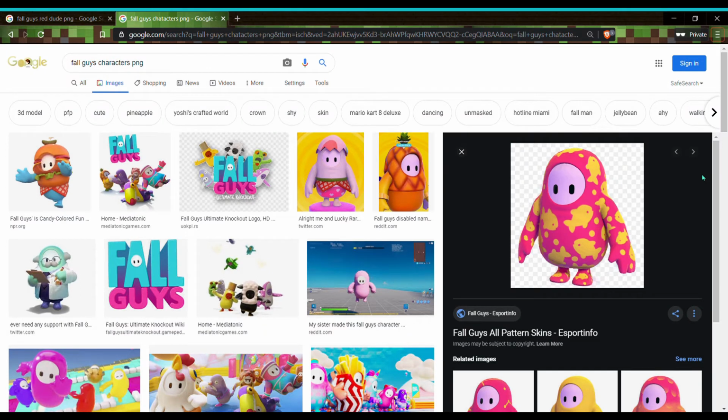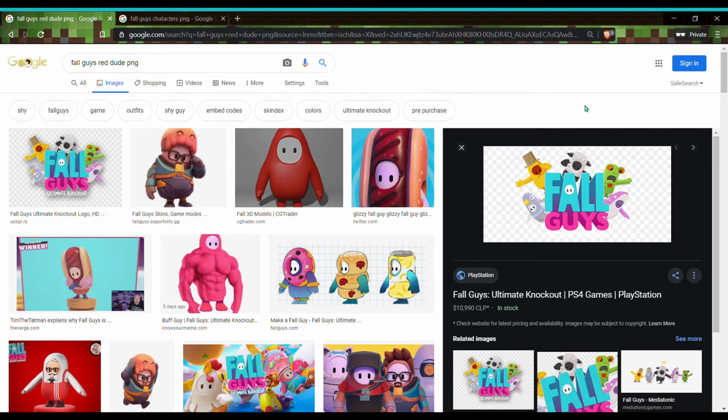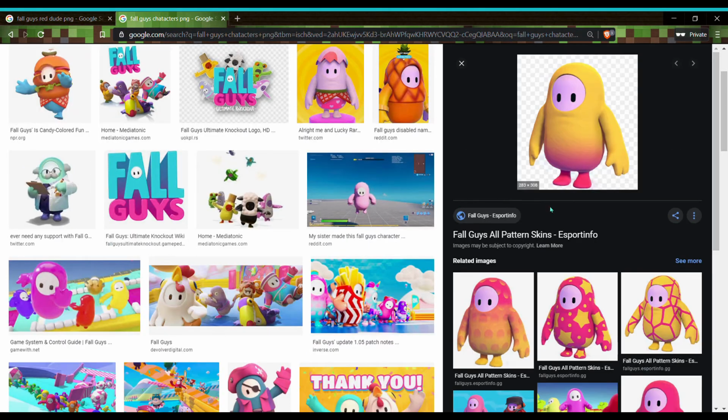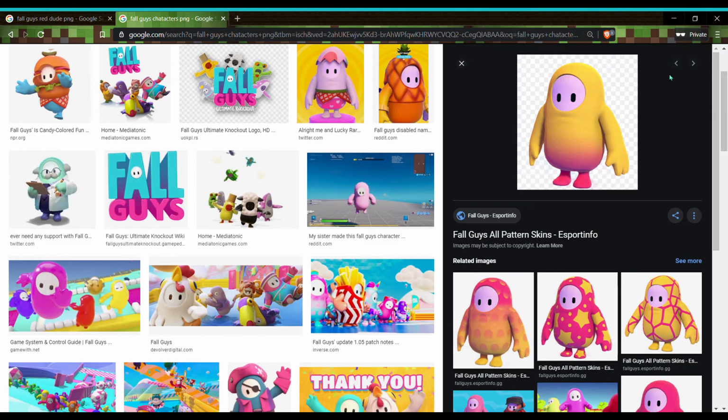In today's YouTube video, I'm going to be showing you guys how to make a Fall Guys thumbnail. So, the first thing you want to do is either get footage or find an image like these right here that are PNGs, so their backgrounds are see-through. And once you find these, you want to open up Paint.net.